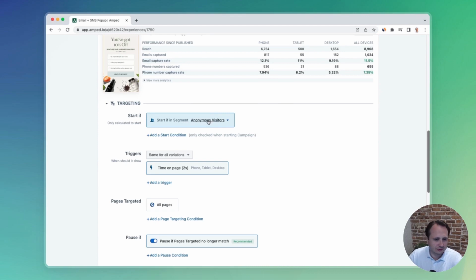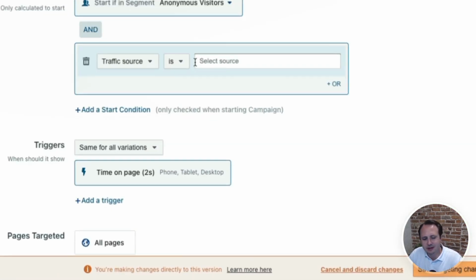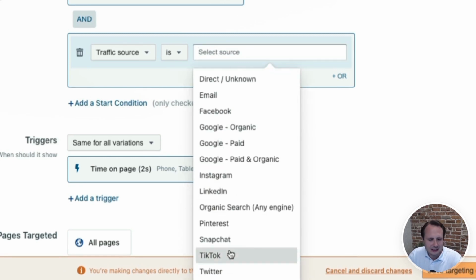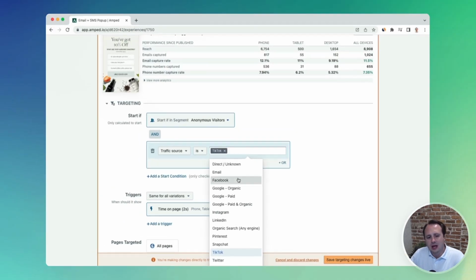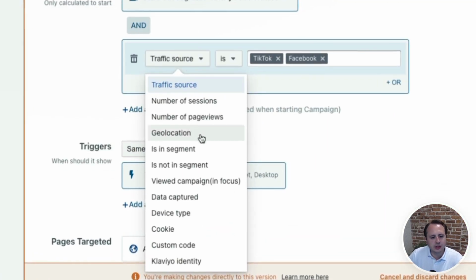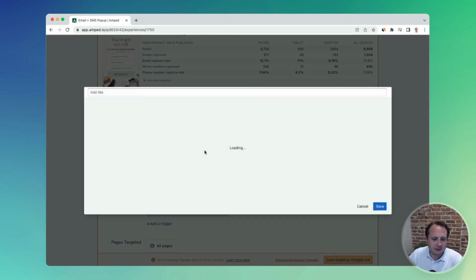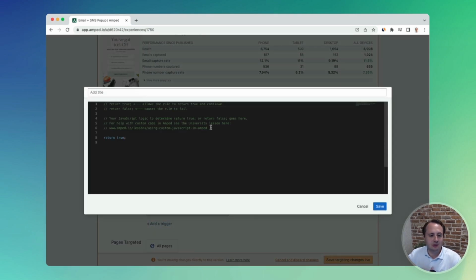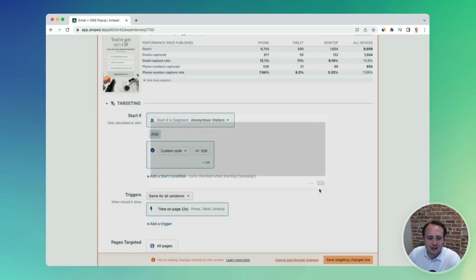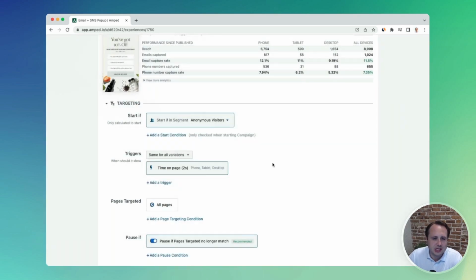If you're going to reuse different rules, you can add a start condition if, and I'm just going to do this for now, maybe the traffic source is TikTok and Facebook, whatever you're wanting to target there, you've got access to it. Maybe you need to do some geolocation, if they've seen another campaign, number of sessions, even things like reading cookies on the site, or even running some custom JavaScript if you need to do something really, really fancy. You've got access to do it. And then on those segments, we're just going to go ahead and cancel that. We don't need to push any changes live at the moment.